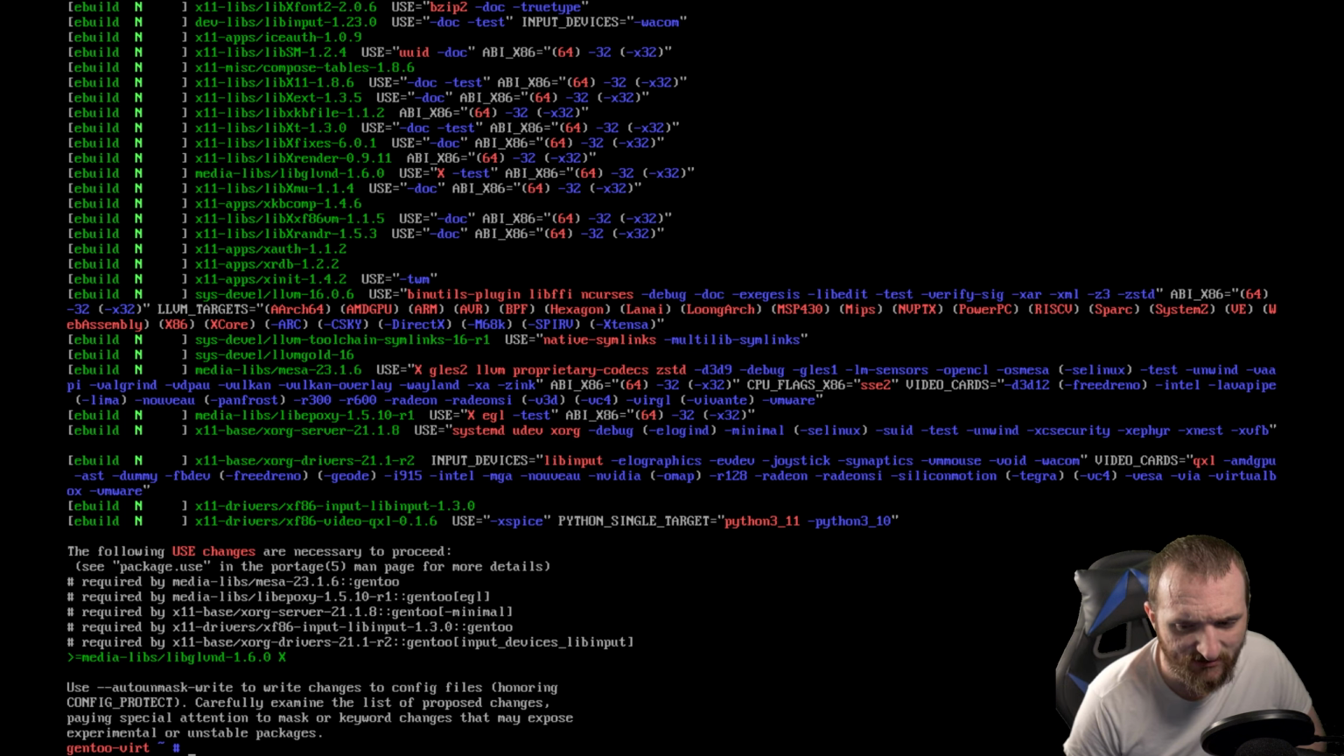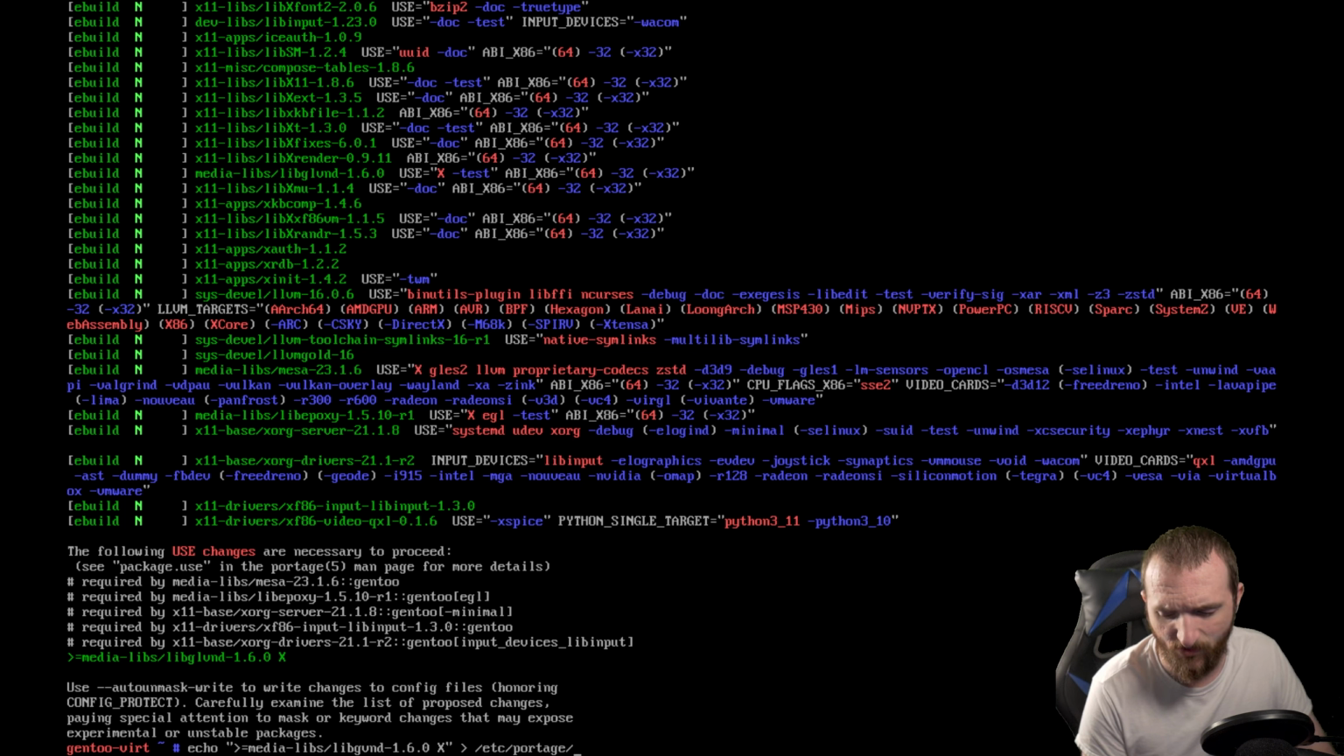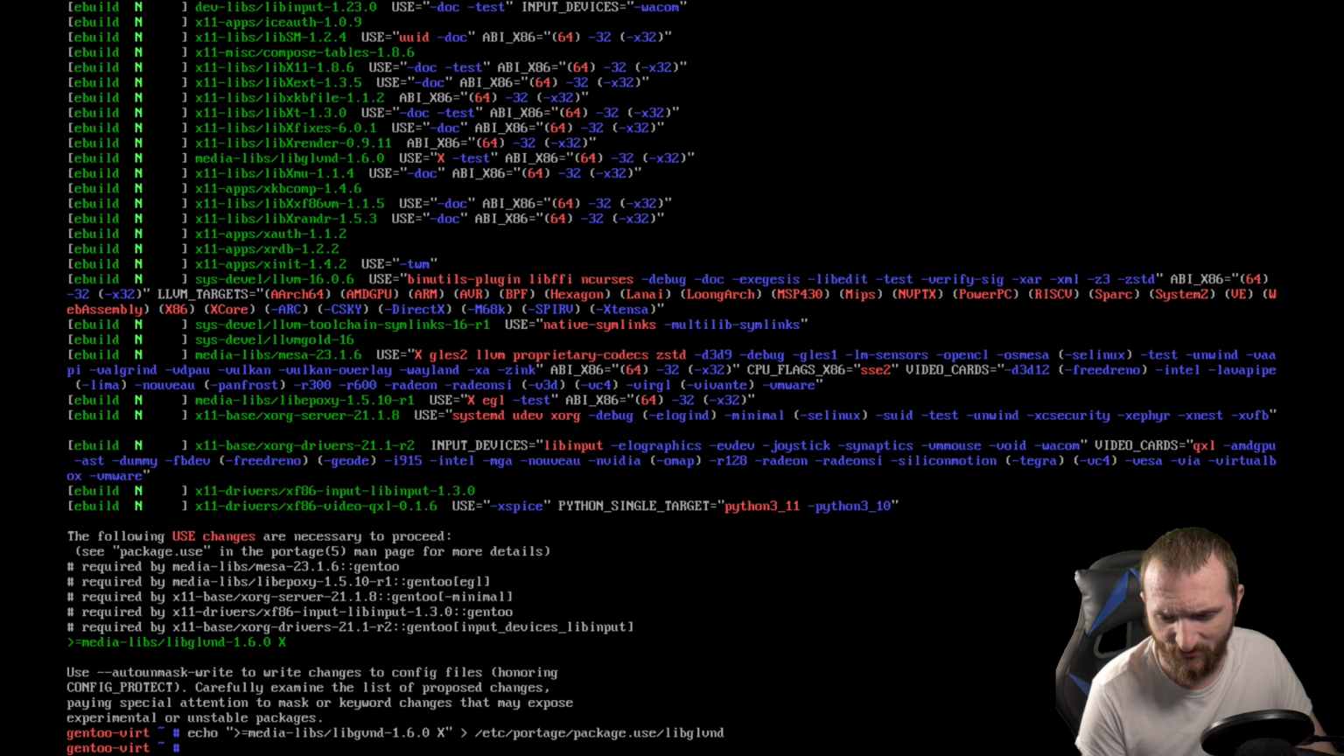So we can see that media-libs/libglvnd needs X, so we need to echo this super fast. The way we do that, I've showed you guys this before. media-libs/libglvnd-1.6.0 X, into /etc/portage/package.use, and then we'll say libglvnd. Okay.